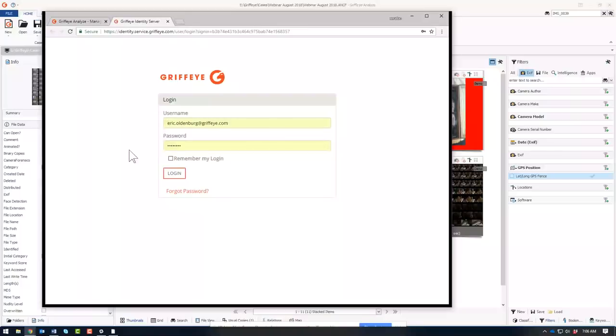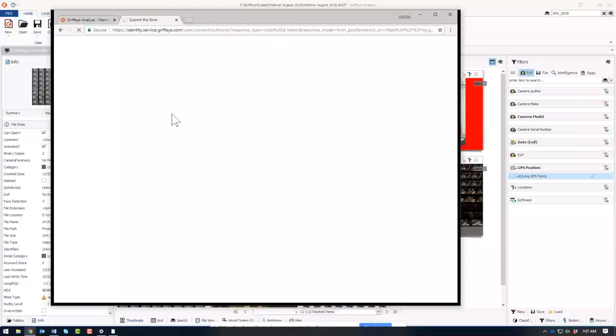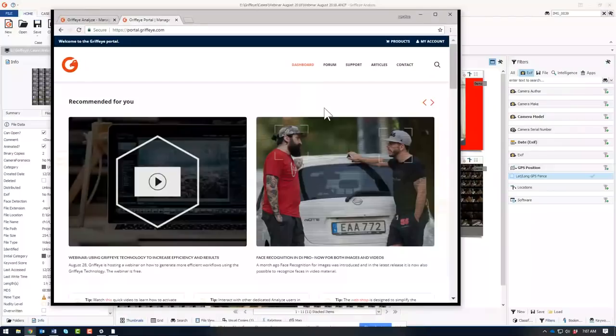So once you're logged into the portal and you've got an ID with Griffeye, when you sign up, you'll get an email with your username and password once you register. But once you're logged in, I'm having speed issues here, apologize. Here we go. Once you're logged in, in the upper left-hand corner, there's a products link right here.